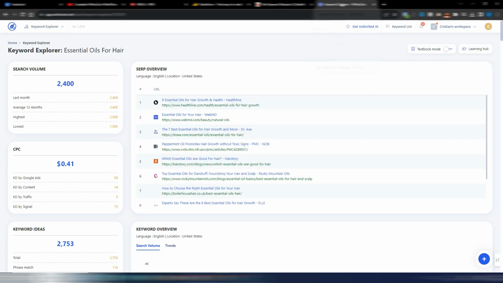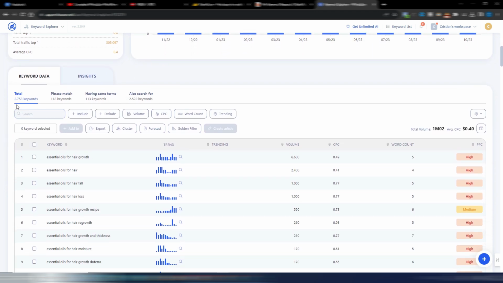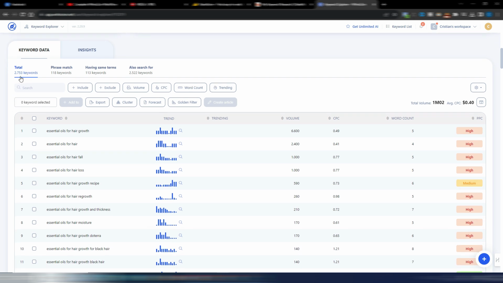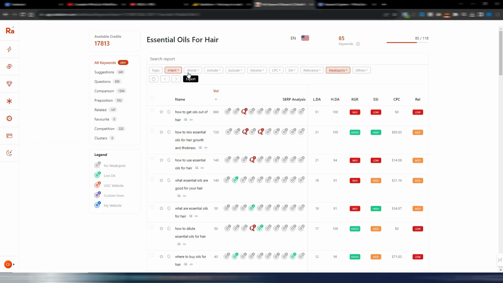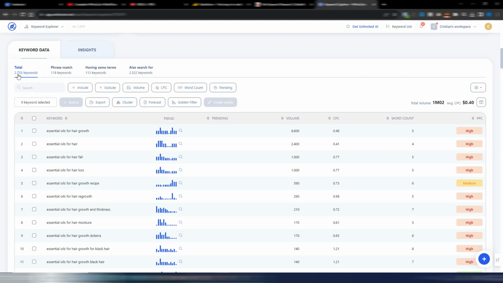RankAtom, but that's not all, because now here I have my keyword ideas, and WriterZen found 2,753, so something more, because here I had at the beginning 2,000 and I don't remember. Let me check. 2,000, more or less they are the same. They were slightly more here on RankAtom, 2,800 here and 2,700 here, but more or less the same.